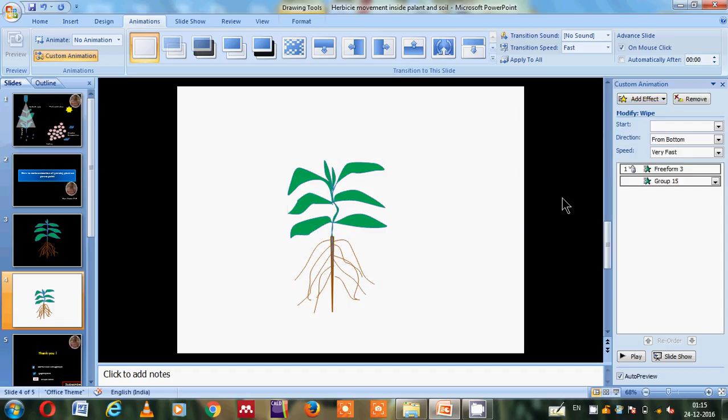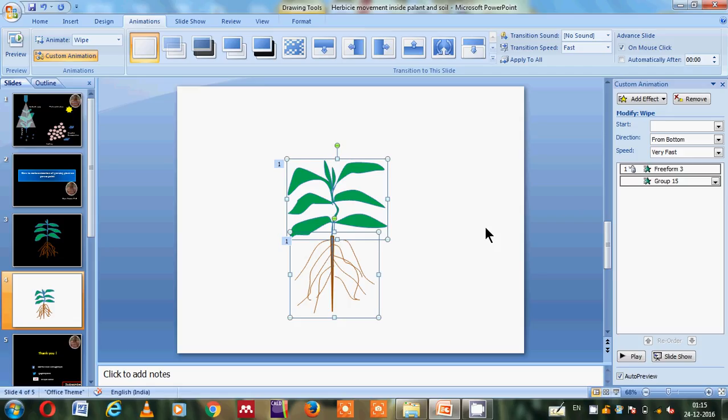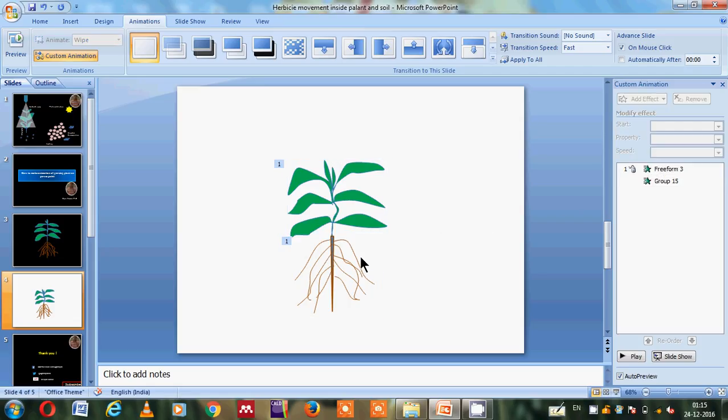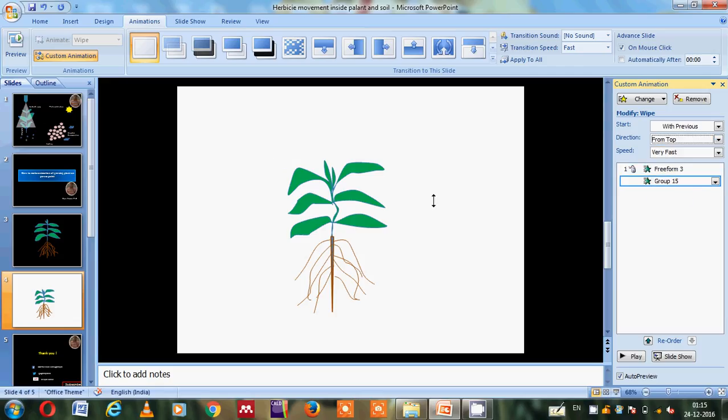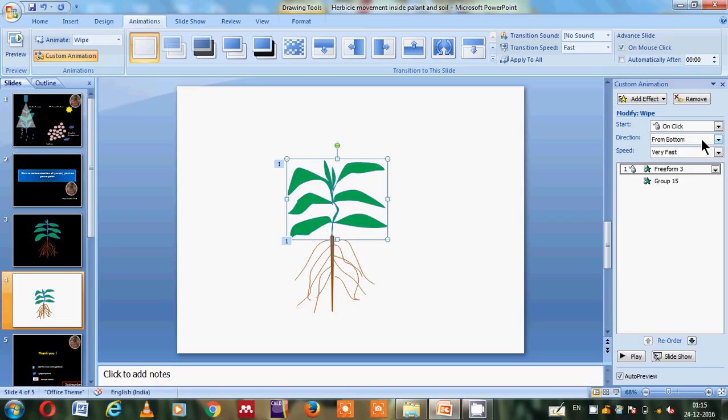So this is looking like this, but I want the roots to grow negatively, it means under the ground, and my shoot should grow above the ground. So what I will do, I will simply go here, and I will give the direction of the root from top, and for the shoot I will give from bottom to above. Okay, now it is over.